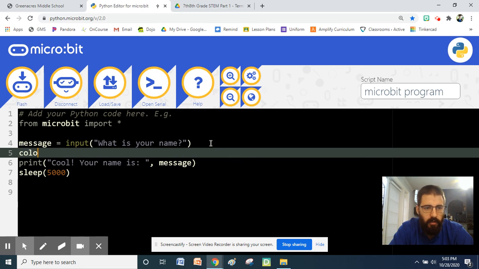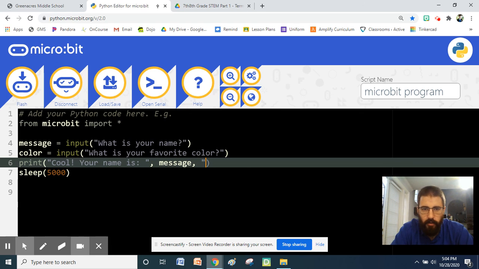And I'm going to do color equals input, open parentheses, quotation marks, what is your favorite color? Quotation marks, close parentheses. And then print, cool, your name is, message. And then after that, I'm going to put comma, and your favorite color is, space, quotation marks, comma, color. And then sleep 5,000, so it still waits. I'm going to click flash.